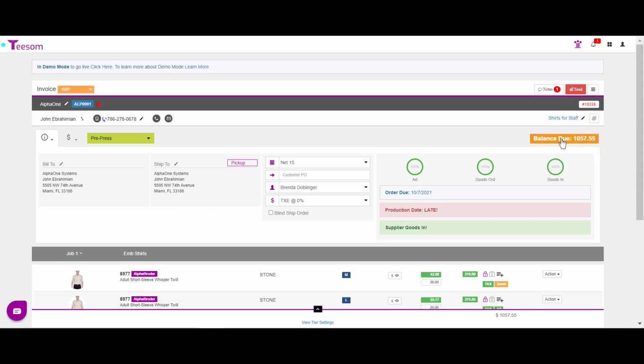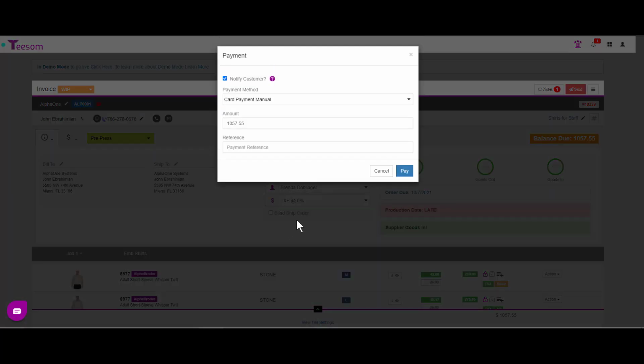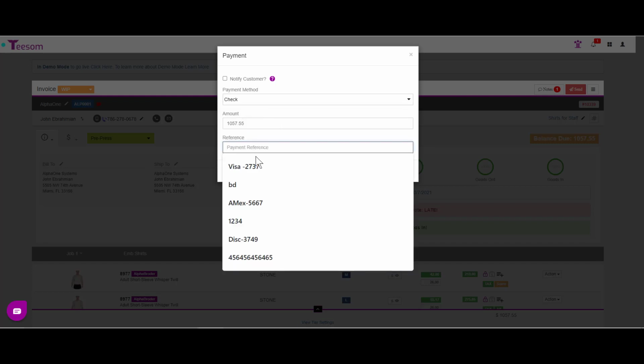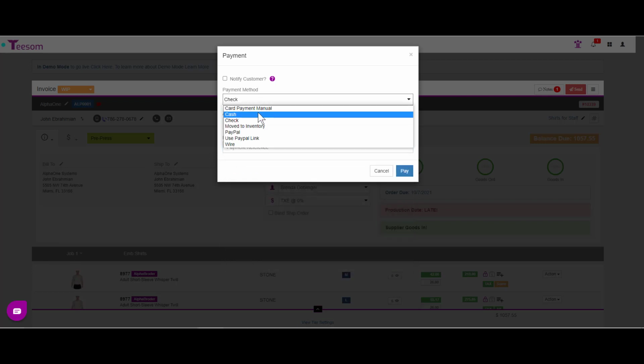Okay, so that's one way we can take a payment. I actually didn't know this until the other day when I accidentally hovered over the balance due and it said click to pay. So another way you can pay is by clicking on the balance due, and of course you can change the payment option. Let's talk about the reference here. So obviously if I'm going to put check in the drop down, the reference is going to be the check number.